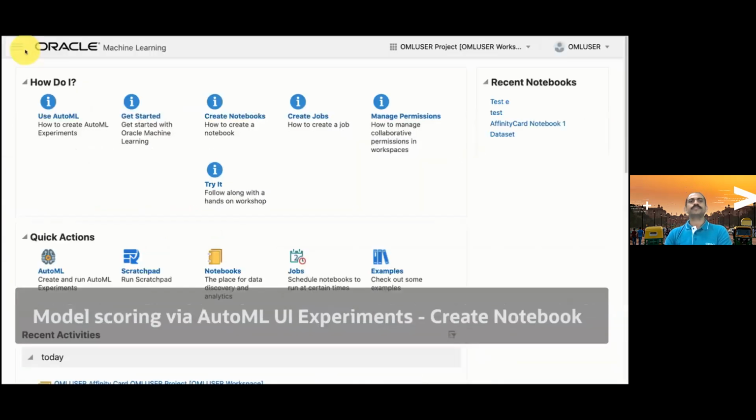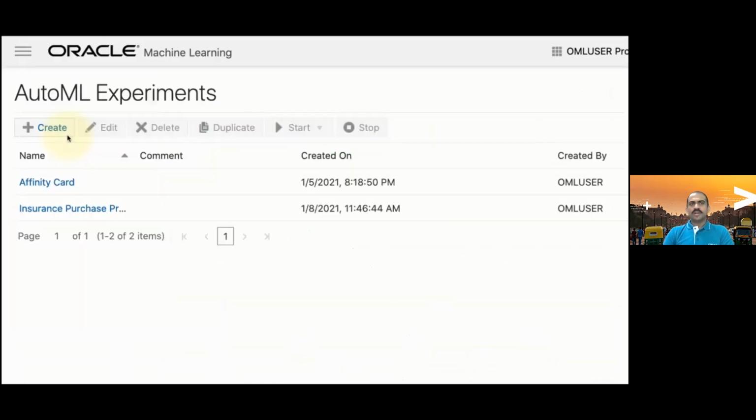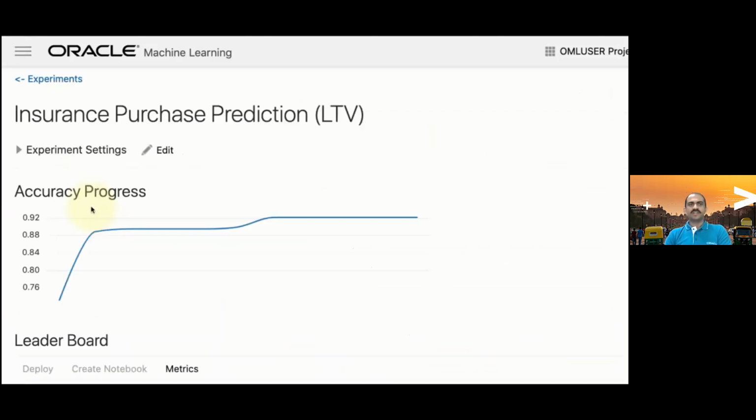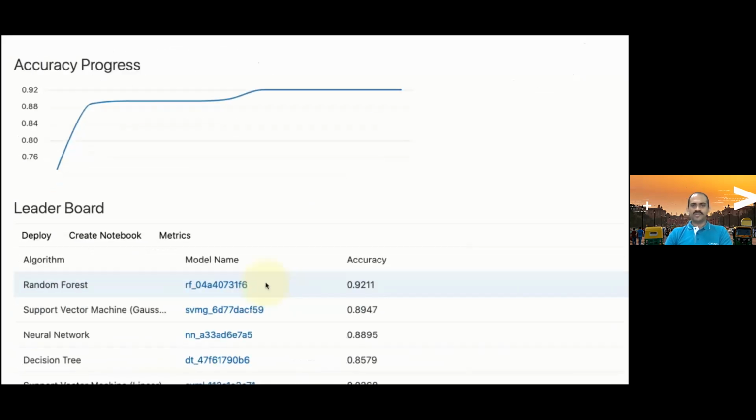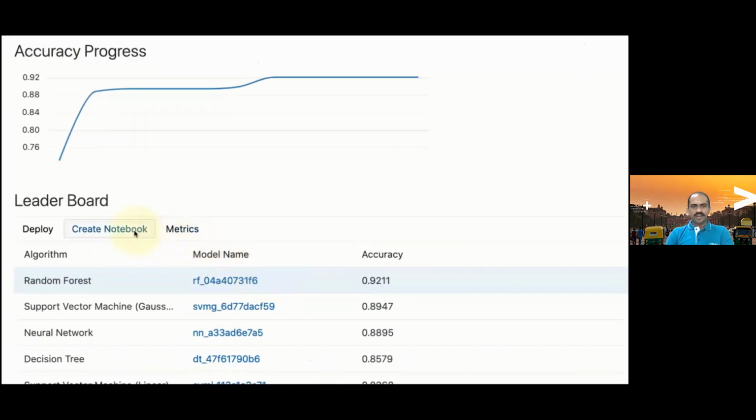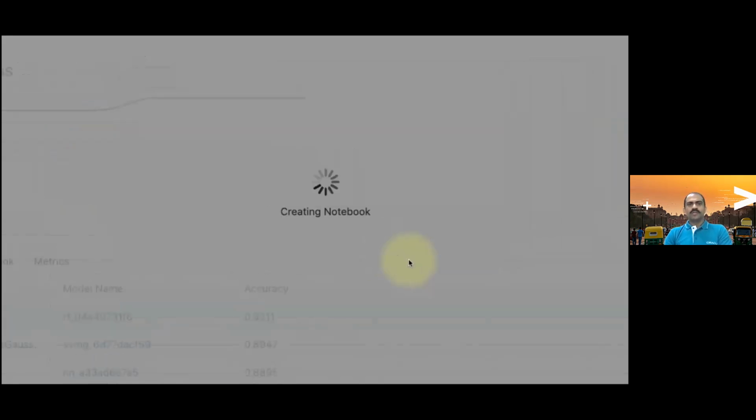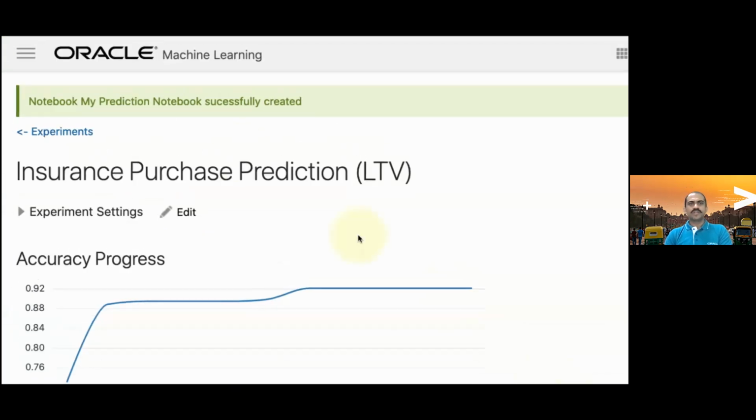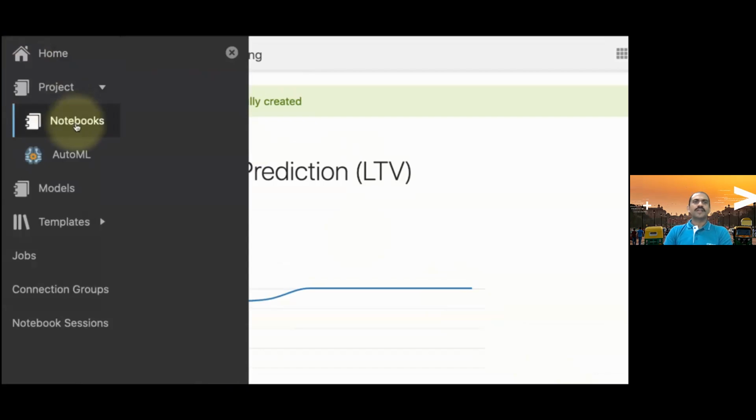Now let's try to do the same with AutoML, using AutoML to deploy a model. I have a few experiments which I've done earlier. In this case, I want to find whether this person will buy an insurance purchase or not. I know that one of my models has done really well, called the random forest. So let's create a notebook from that, and I will call it my prediction notebook. You can see that I've successfully been able to create that notebook. And now let's open that notebook.